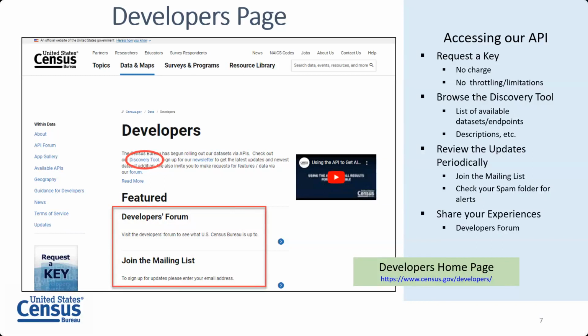While we're on the topic of the developers page, I want to mention that you can also look here to find information about joining our mailing list and our online developers forum. These are ways we can stay connected to inform our users about upcoming changes and improvements, and also for users to share experiences and get help.